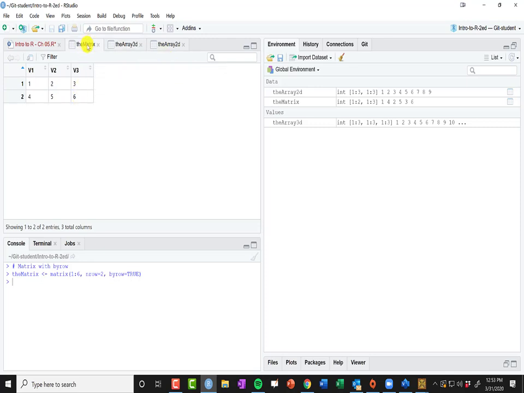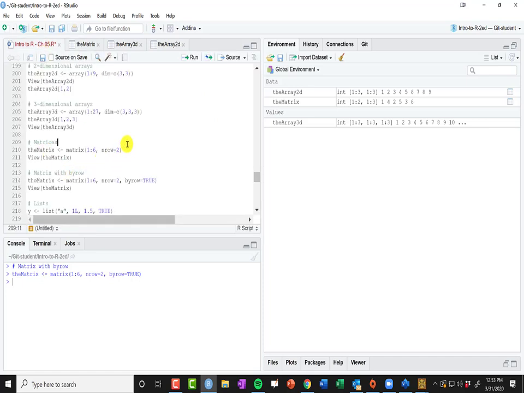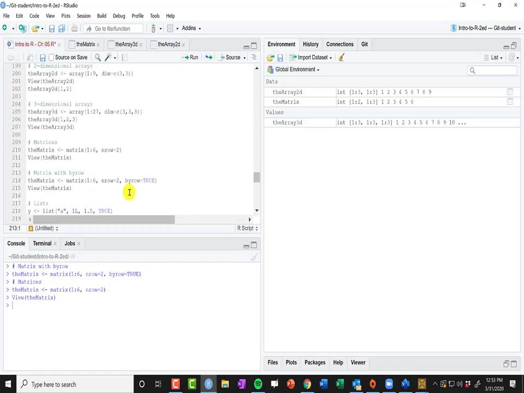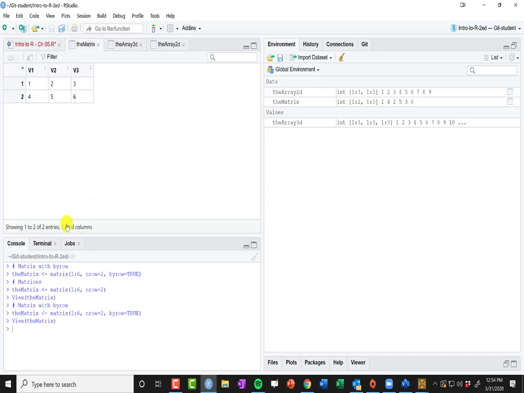And by default, with the matrix, let's run the original matrix command again. By default with the matrix, it fills column by column. However, you can deviate from that by running this version right here. You can put in by row equals true. It stores the same numbers in the same number of rows and the same number of columns, but now it's going to store them across rows, 1, 2, 3, 4, 5, 6.